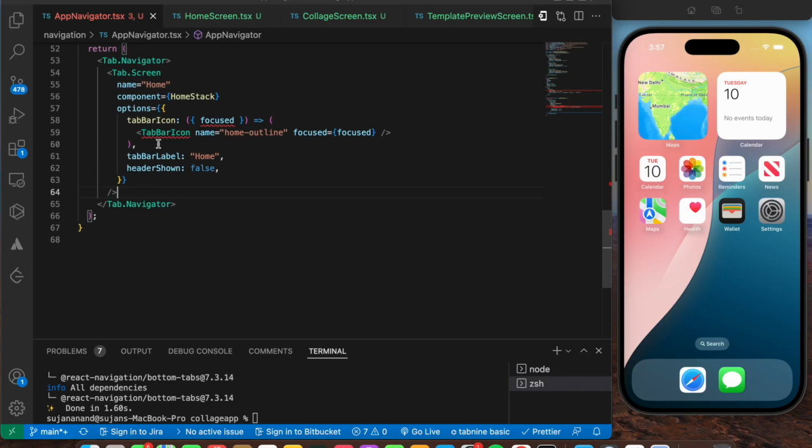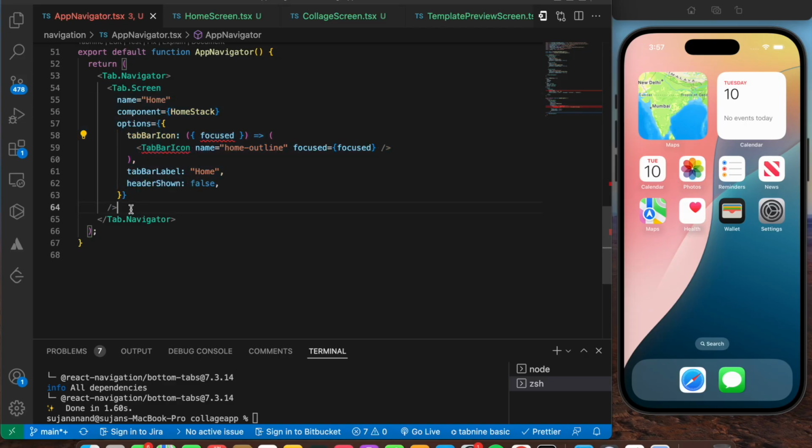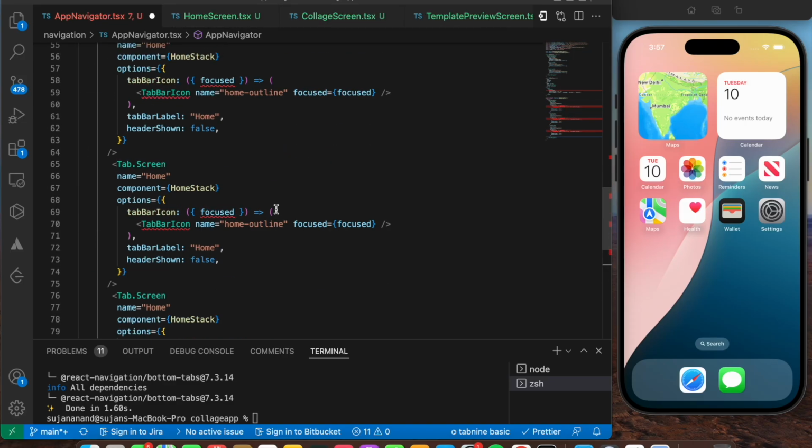Let's implement this some more times, that is for the remaining two things. So it's going to have a create.